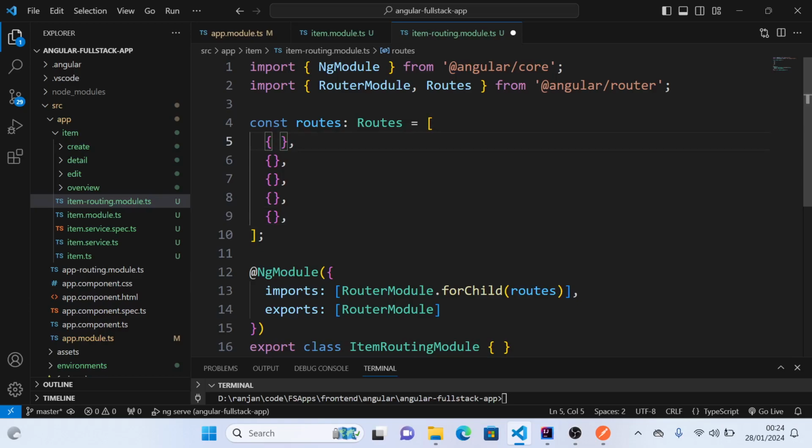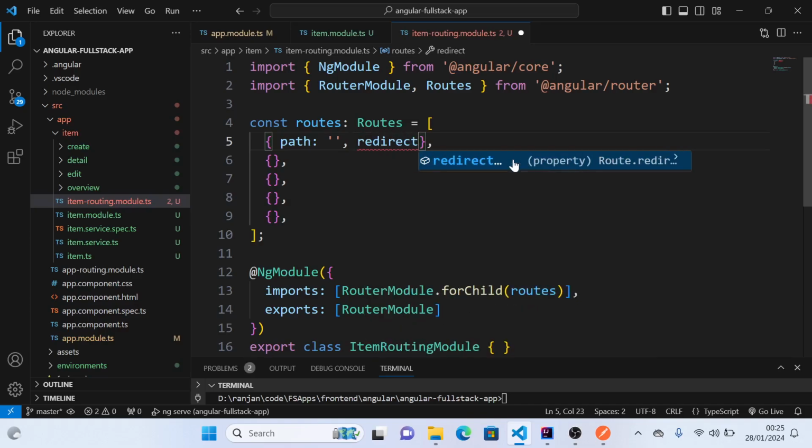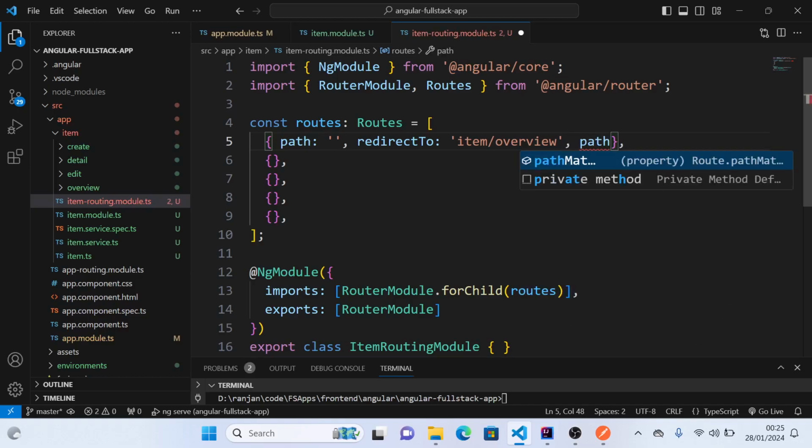So here we'll say when the path is empty on the browser, then redirect to item slash overview, and this path match should be full, which means exact match.